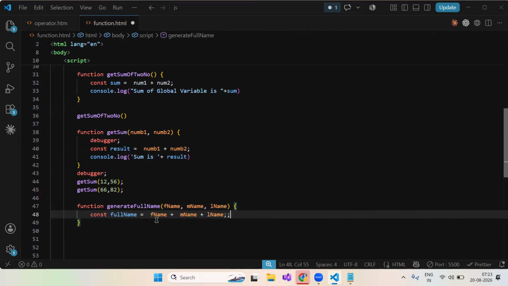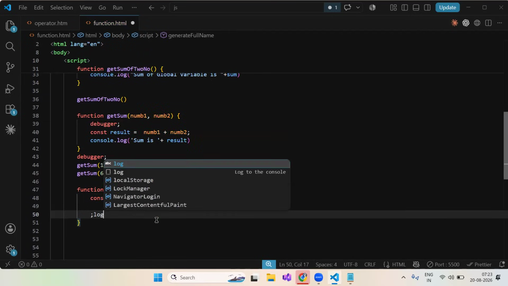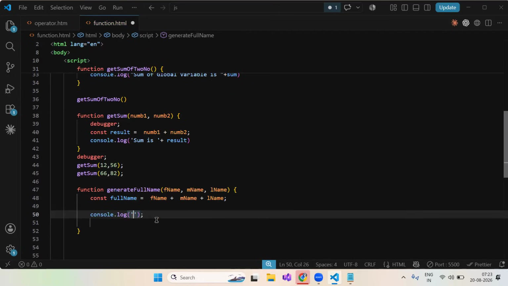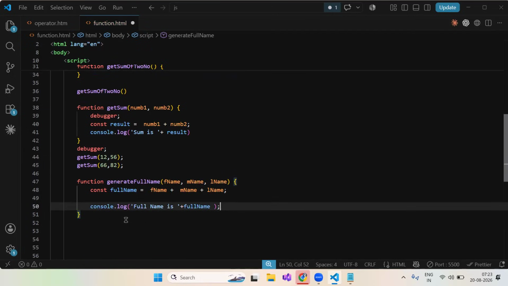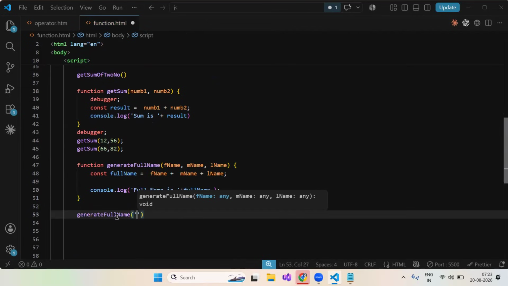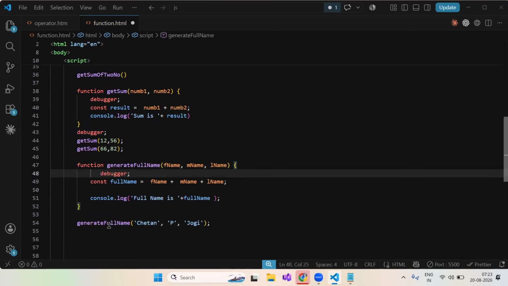Will this work? Let's see. Full name. Okay, my function is ready. Now I will call this function over here with the parameters. Let's say Chetan, P, Zogi. Okay, let's see. I will add a debugger over here also.